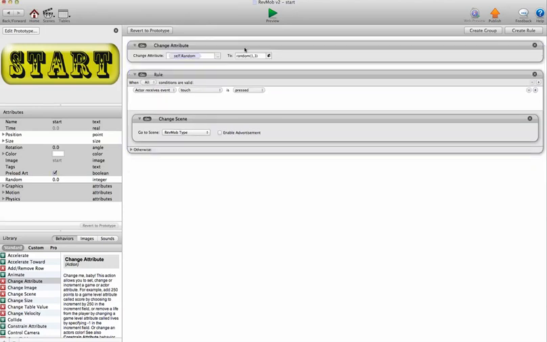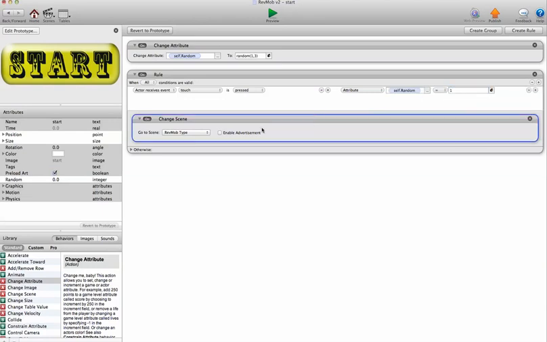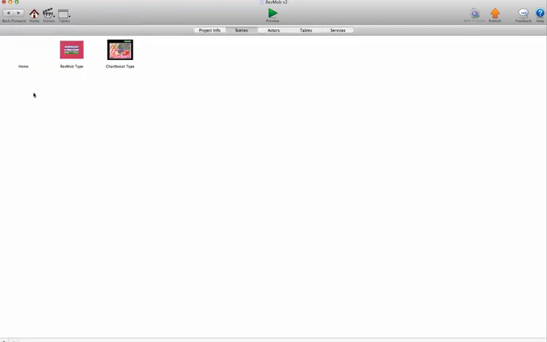Alright. And when touch is pressed and self random equals 1, I want to go to the RevMob type. When self random equals 2, I want to go to the Chartboost type. And let's create one more scene, which we'll just call, I don't know, the main scene. Since most of these are games, we'll call it level 1.